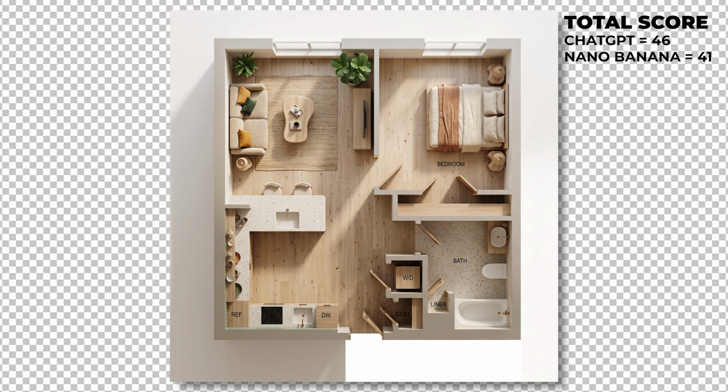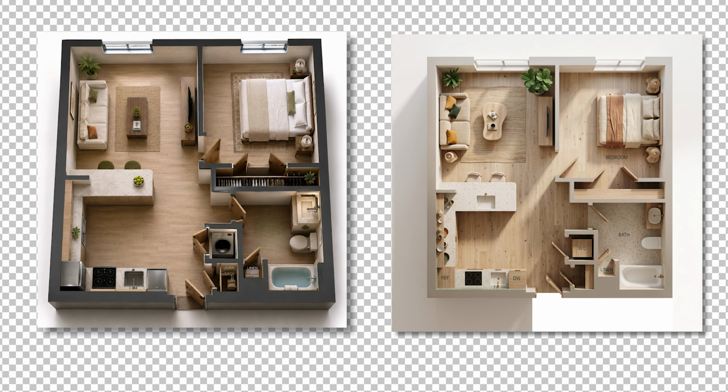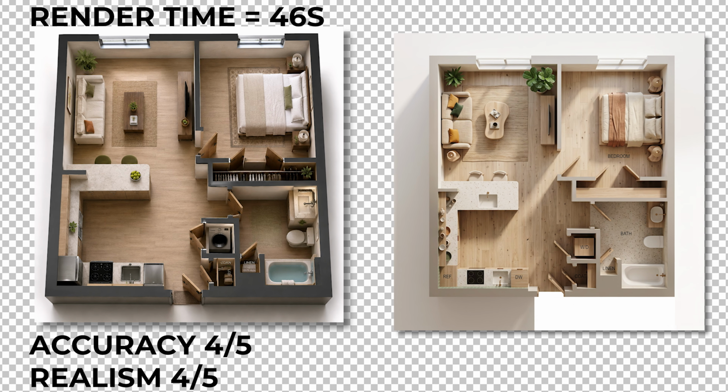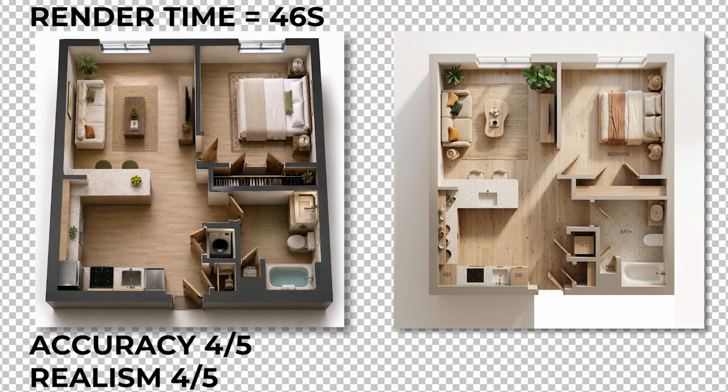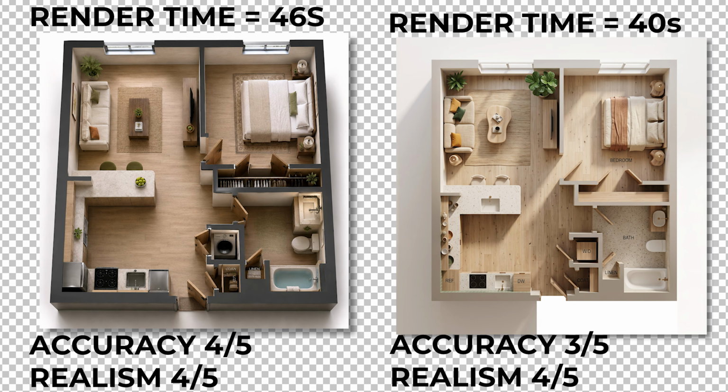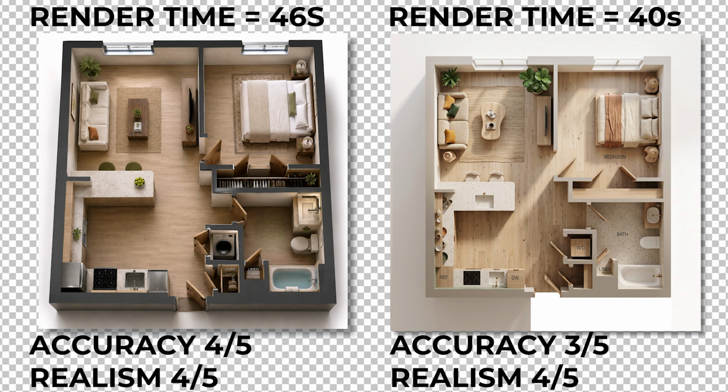You can see it in the bedroom closet, it's a good example. Instead of clearly translating the dashed closet from the plan into a real wardrobe, it becomes more like an open architectural recess. That is exactly the kind of thing that should cost points in this test. Floor plan to render with ChatGPT, accuracy, 4 out of 5, realism, 4 out of 5. Floor plan to render with Nano Banana, accuracy, 3 out of 5, realism, 4 out of 5.